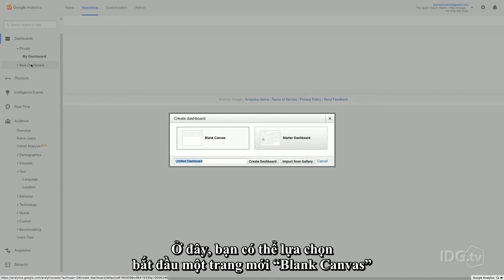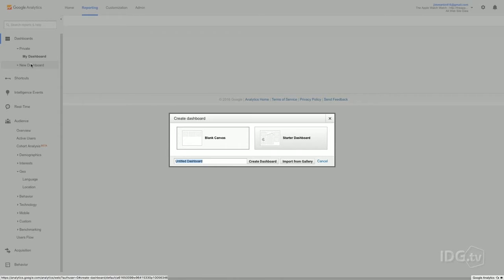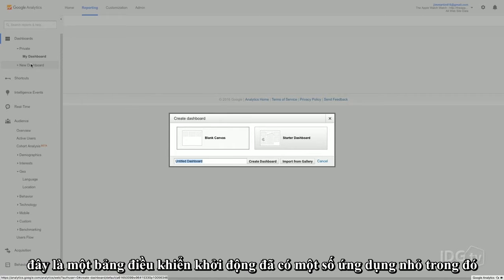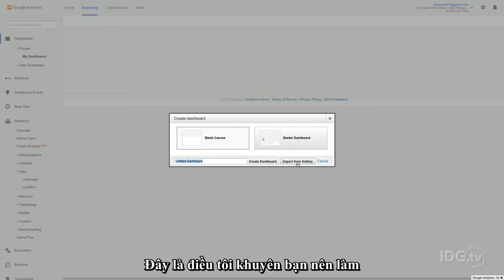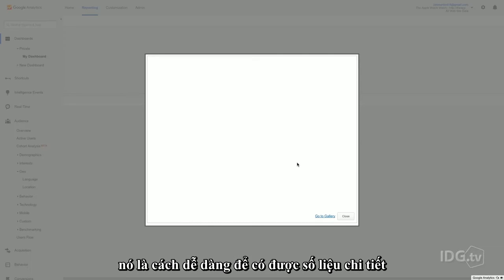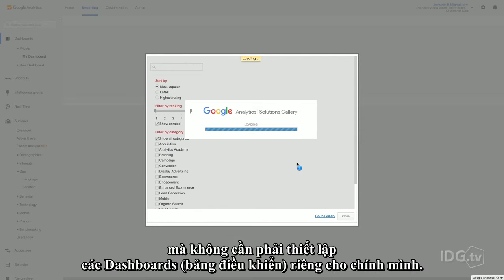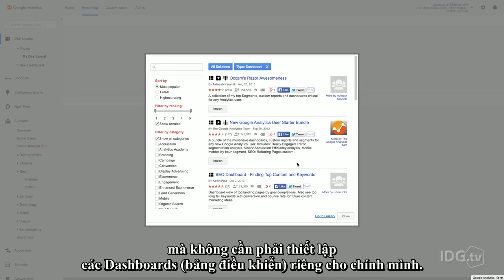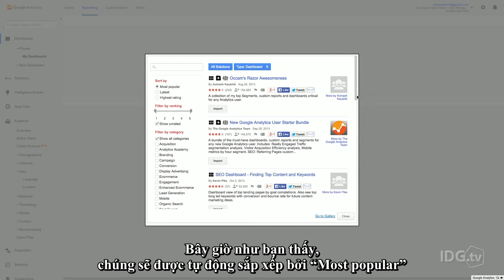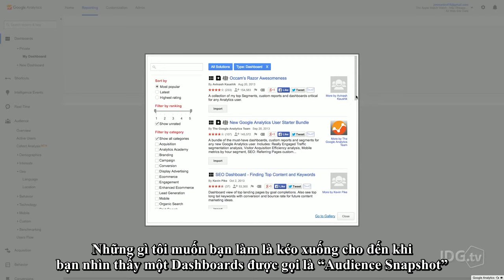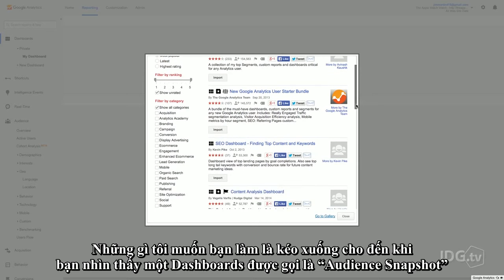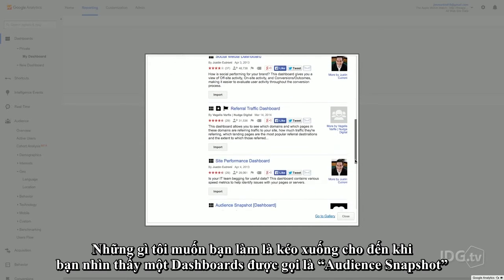So here you've got options. You can start with a blank canvas, a starter dashboard that has some widgets in it, or you can choose Import from Gallery. And that's what I would recommend that you do. It's an easy way to get detailed metrics without having to set up a dashboard yourself. So now you're going to see this, and they're going to be automatically sorted by most popular. What I want you to do is scroll until you see a dashboard called Audience Snapshot.